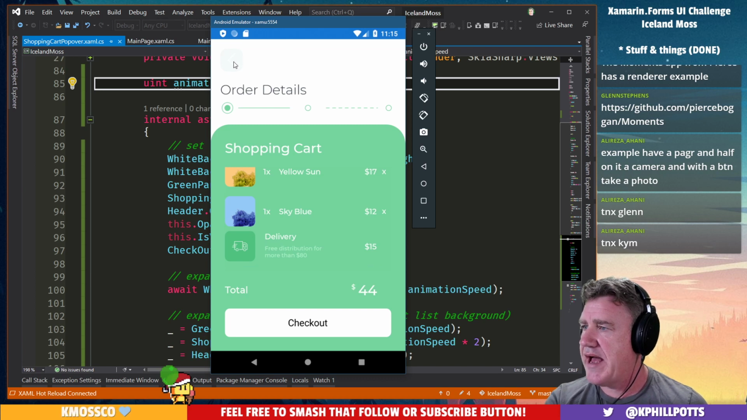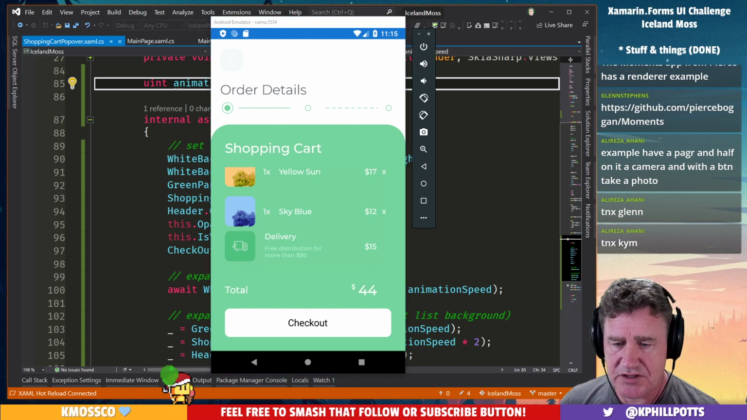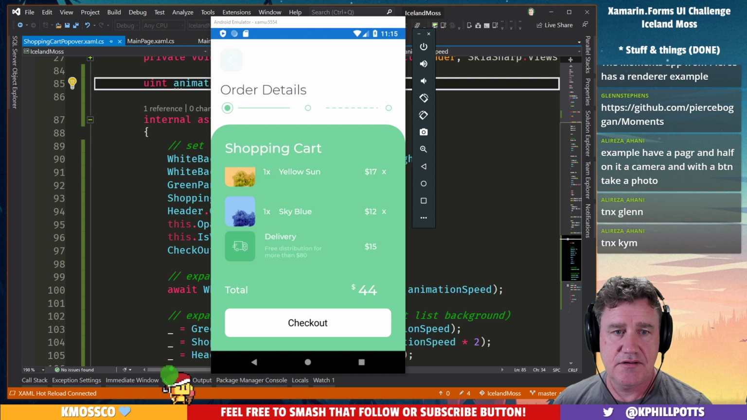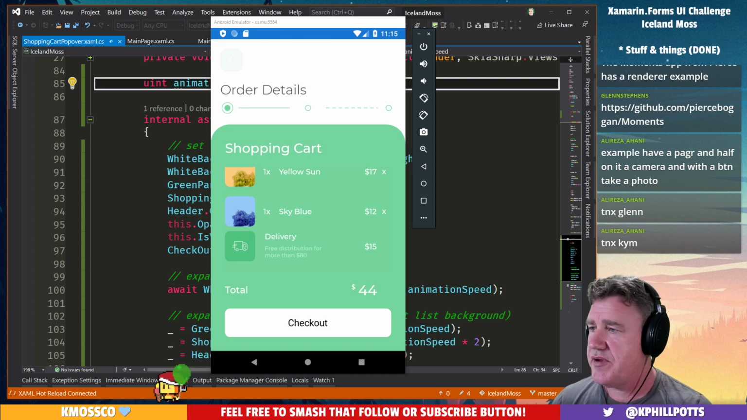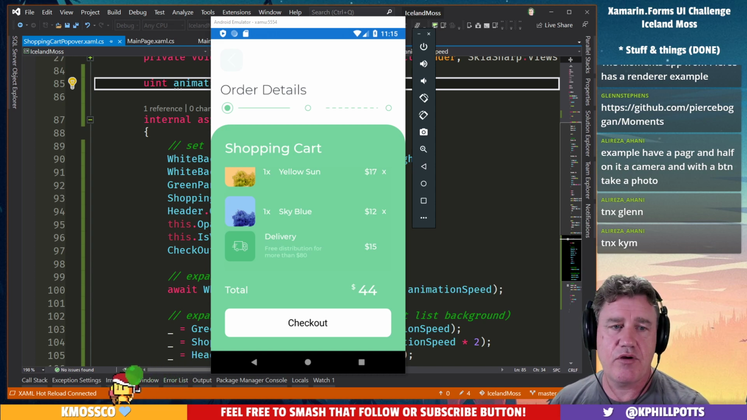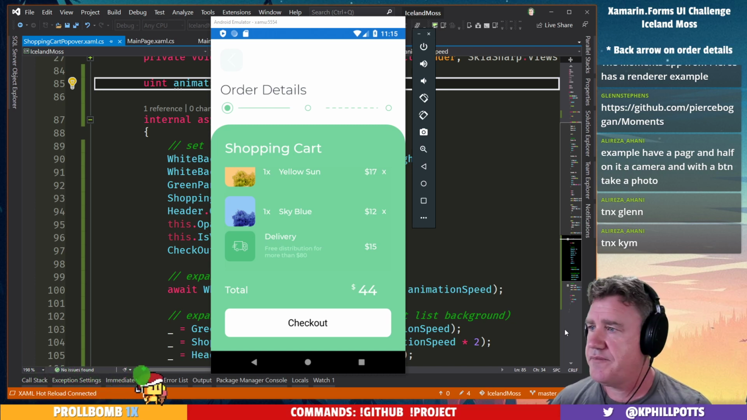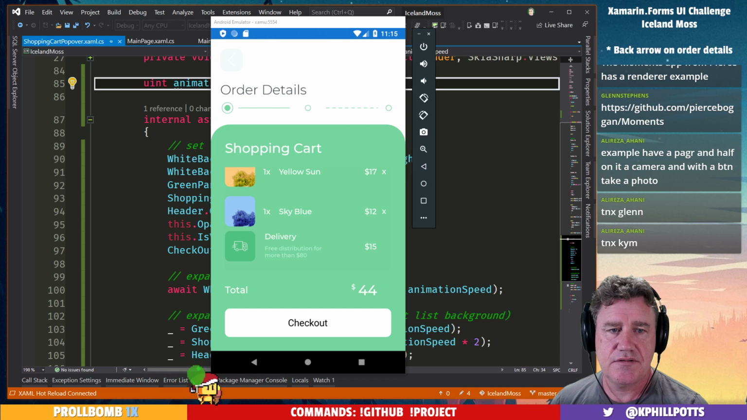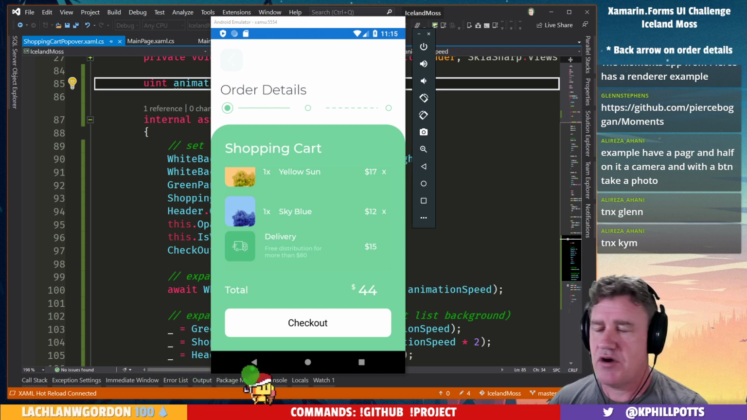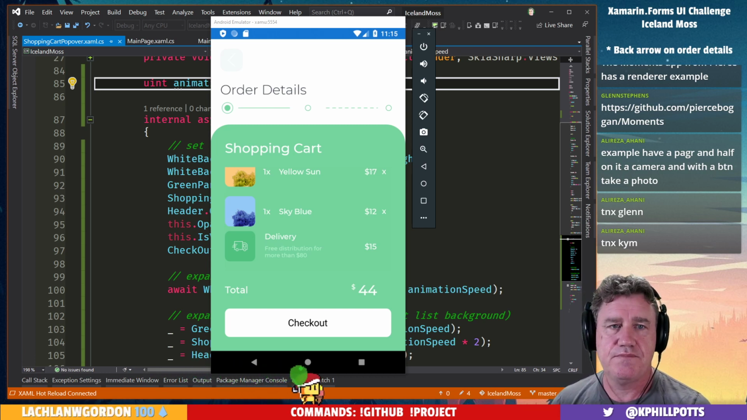Need to deal with this back arrow here. In fact, I might just write a couple of lists here. So let me put this up the top. Back arrow, order details, and animation of checkout button.